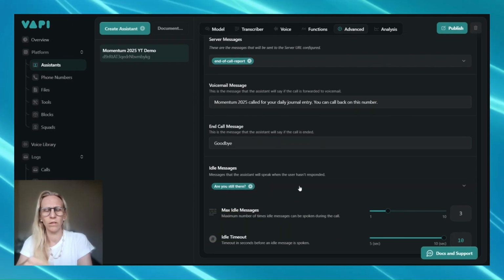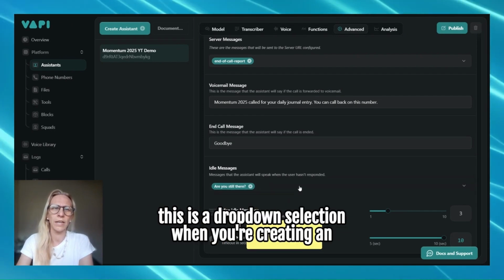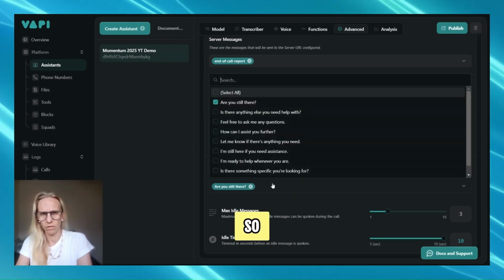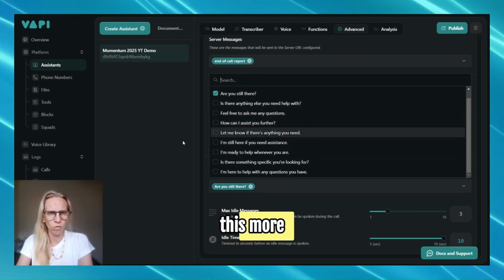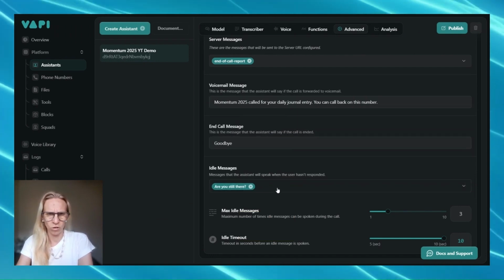Idle messages. This is a drop-down selection when you're creating an inbound assistant, and there's only a few different types you can choose. When we're creating the outbound, we can customize this more. So I've just got a simple message of, are you still there?